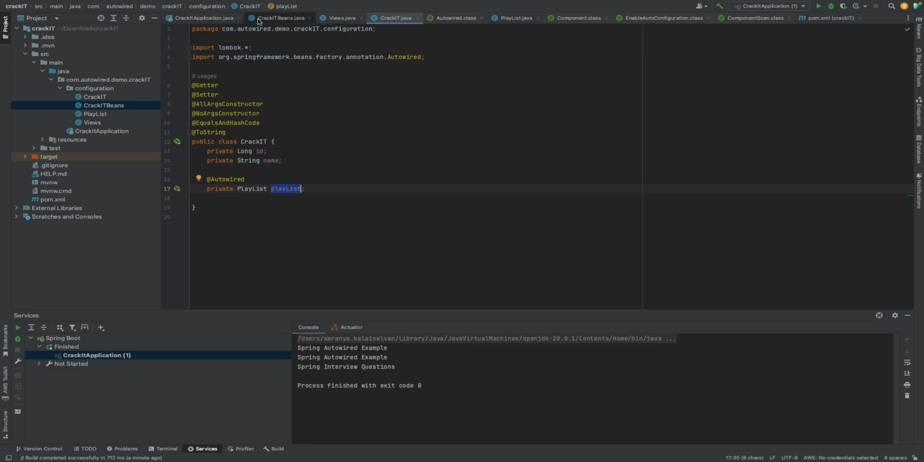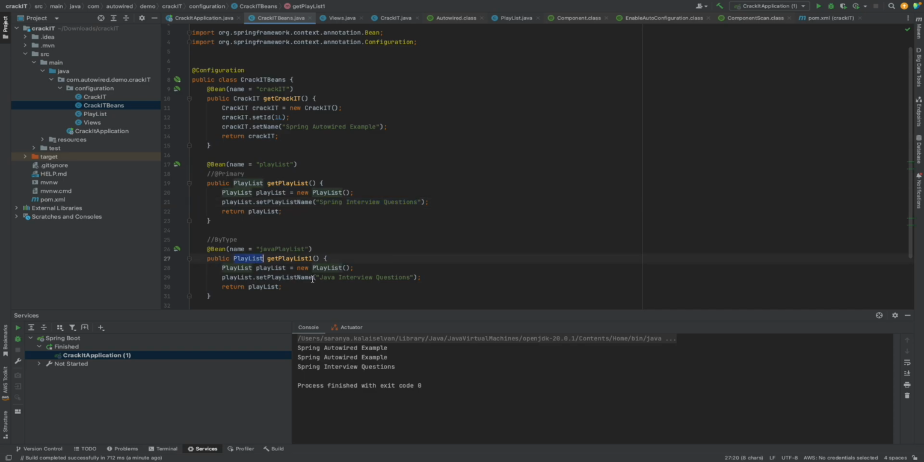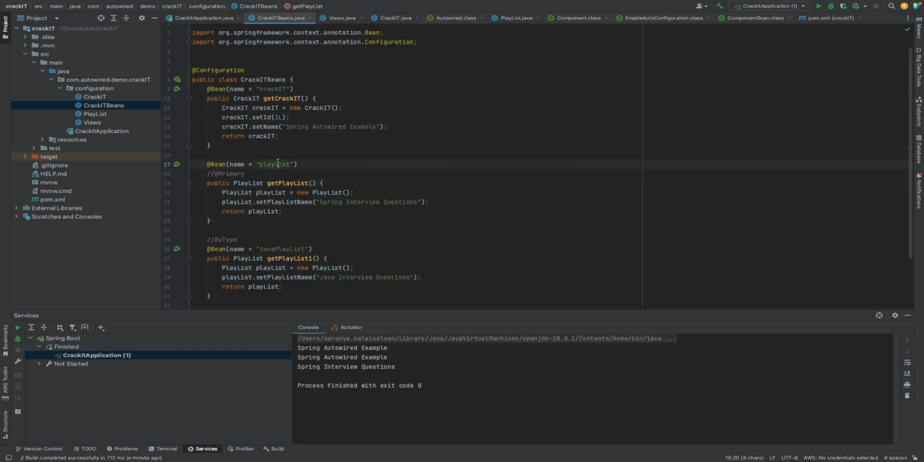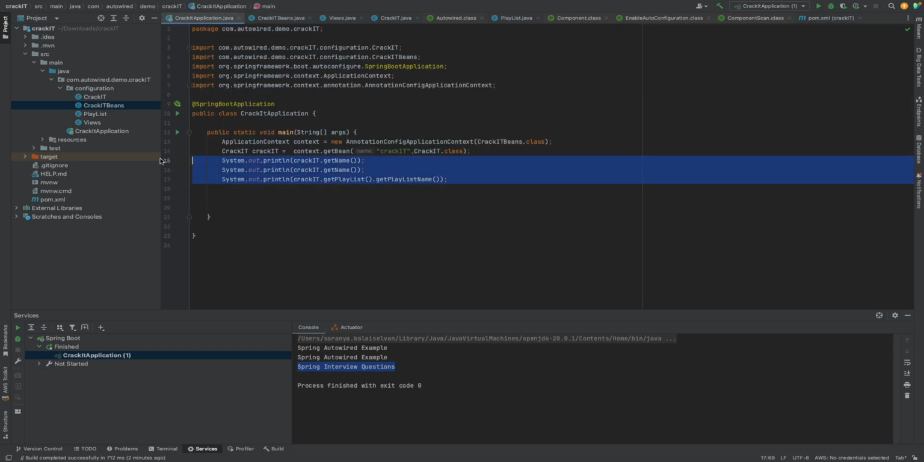It will go check whether it is able to find the playlist type in the container. Yes, we have the type of playlist, but we have two beans here. What will happen? This Java playlist bean is also a playlist type and playlist is also a playlist type. What will the Spring container do now? It will check the name here. If we check the name, that is playlist, so that playlist is matching with the name here. So it will pick this Spring interview questions and print that value for me. So Spring will inject this playlist dependency into my Crackit object and store it, and if we print it, that's why we are getting all these values.